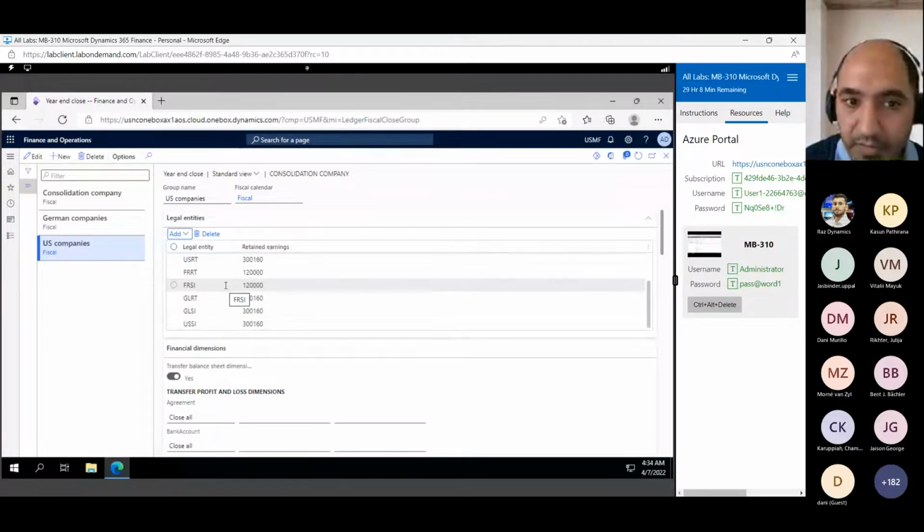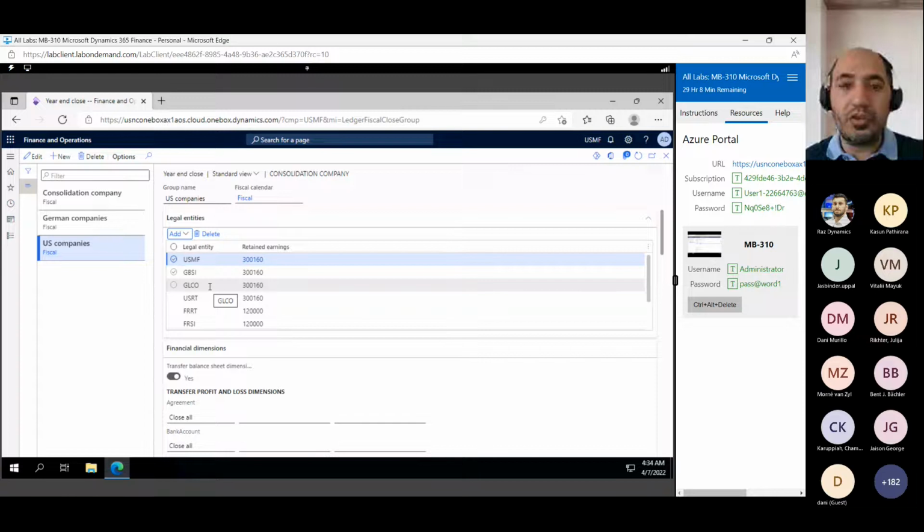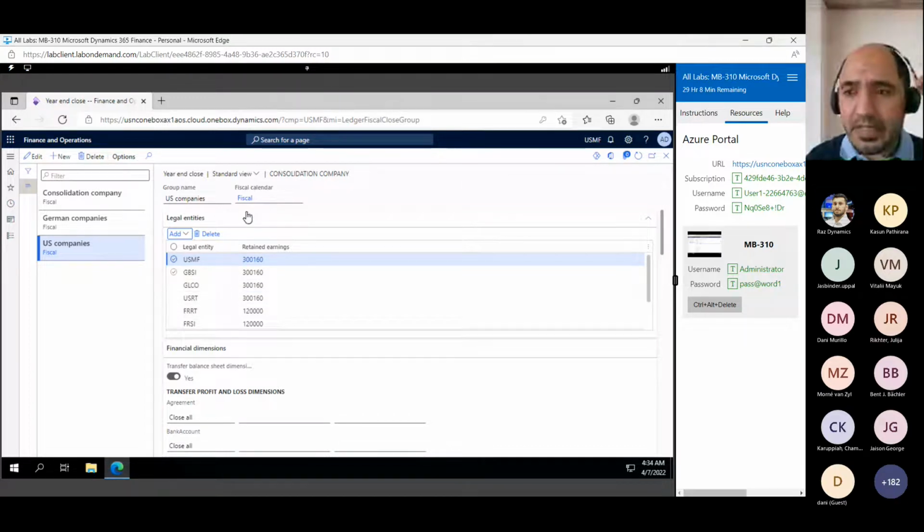You see, I added them all. This is because they were not already added, they are part of this organization chart, and they have the same fiscal calendar. So you can add the legal entities one by one, or you can select different ones from the organization chart.